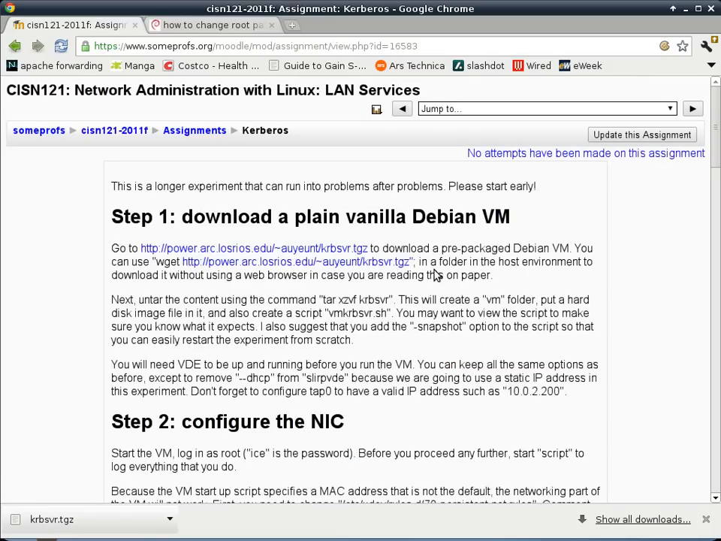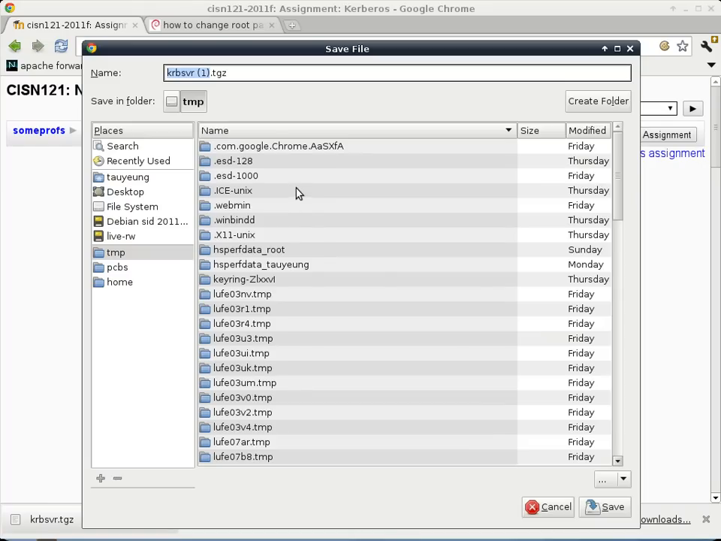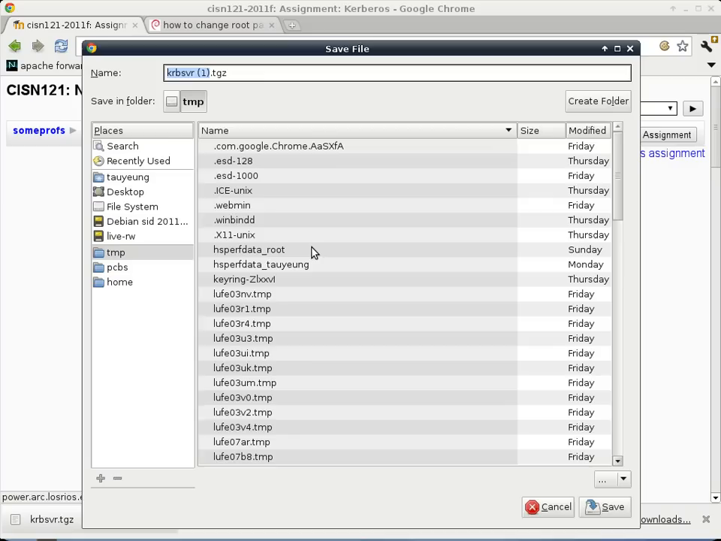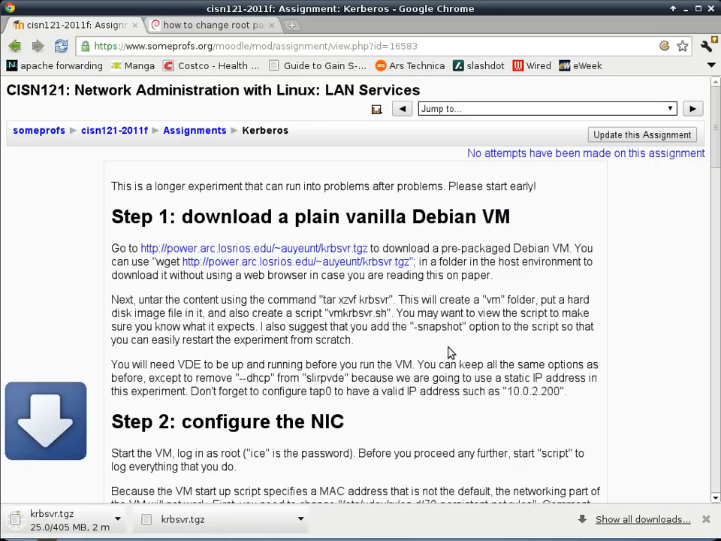Alright, so this is the instruction for the KRB SVR assignment. The first thing you have to do is to get the file. You can go ahead and just click this, and it will try to download and put it into your local machine, and then you have to upload it, decompress it and stuff like that, which works too. So I'll just go ahead and download it, and there's one version downloaded already, so I'll go ahead and overwrite that version. So we'll click Save and Replace.